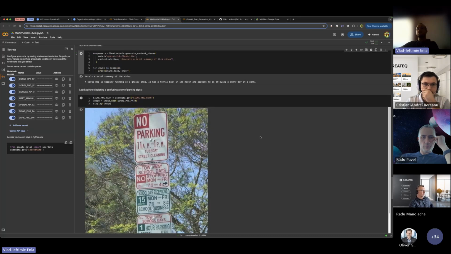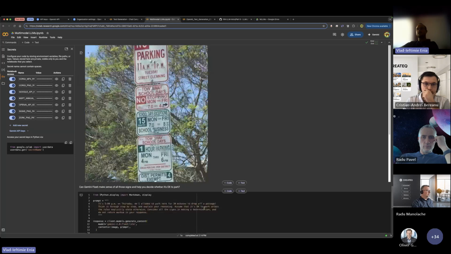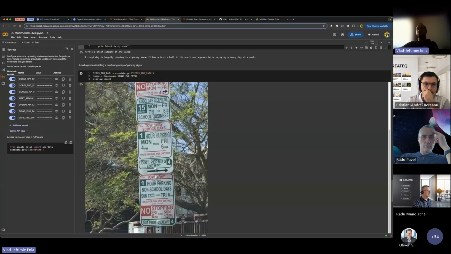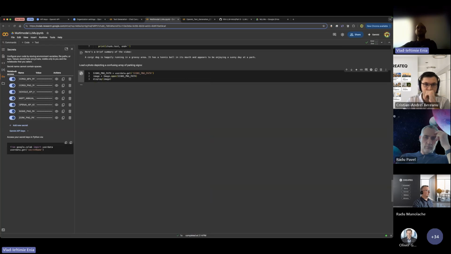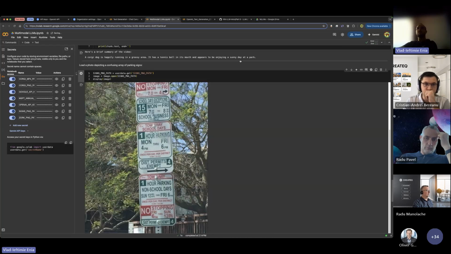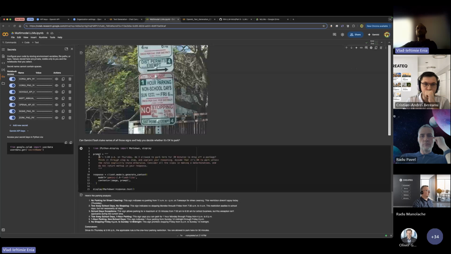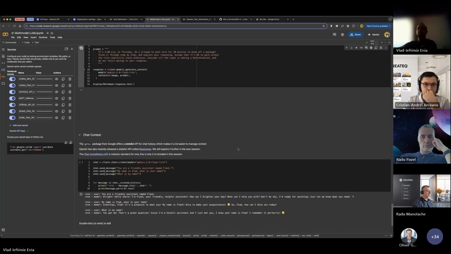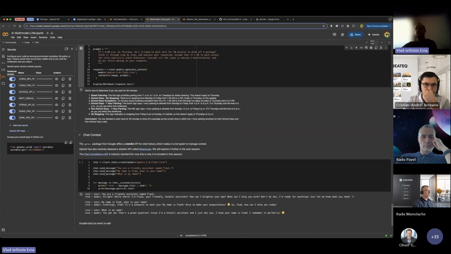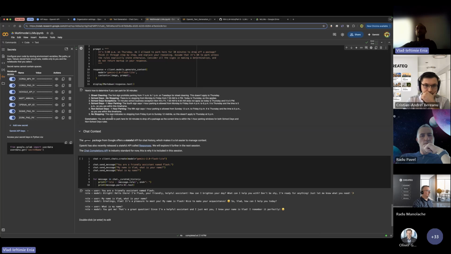Now let's use this very confusing parking sign from somewhere in the US. I don't want to stay and read about everything here, so I will send the image to Gemini. I tell it that it's 5 p.m. on a Thursday. Am I allowed to park here? And you can see that Gemini gives a response. It explains everything about the signs, and it gives the conclusion: yes, you are allowed to park here for 30 minutes.